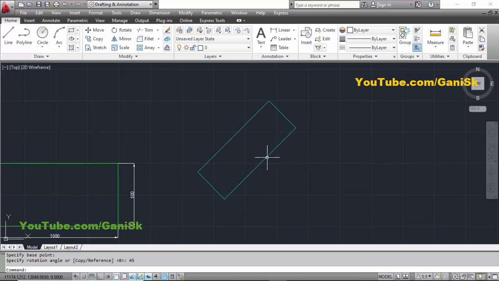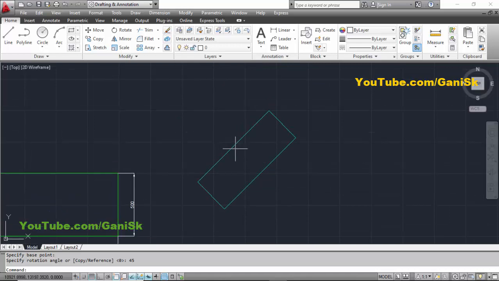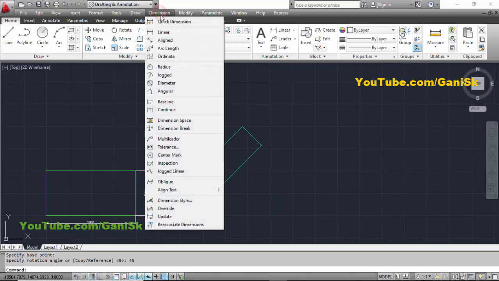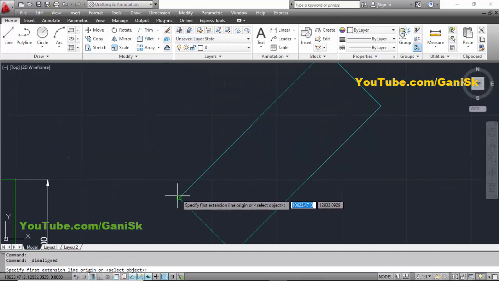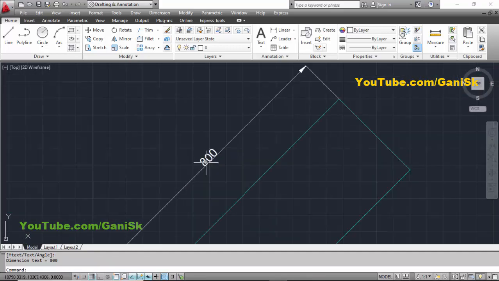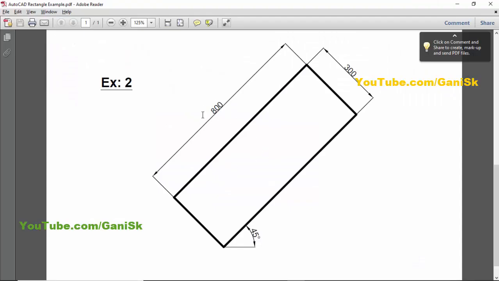Now we're going to check the dimension, so click on dimensioning. This is not a linear dimension, so we need to take the aligned dimension. Click on dimensioning and select this aligned dimension. Now pick the first point and pick the second point, and use the left mouse key to place the dimension. You can see now we have 800, just like in our example.